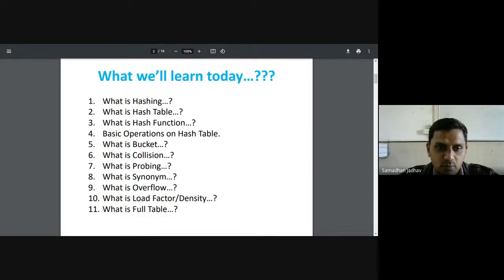After that, we will see what is bucket, what is collision in hash table, what is called as a collision in hash table. Then we'll see what is probing. Then we'll see what is synonym, what is called as a synonym. So it's a term. These are the terms which are used in hash tables. After that, we'll see what is overflow, that is what is a hash table overflow. And then we'll see what is load factor or load density. And at the end, we will see what is full table.